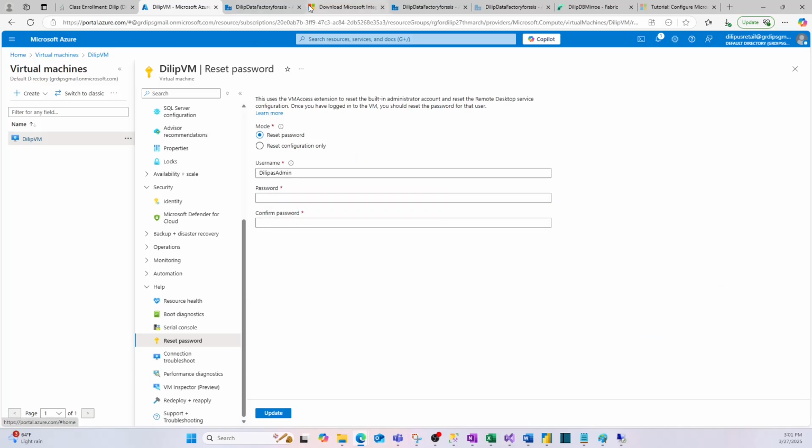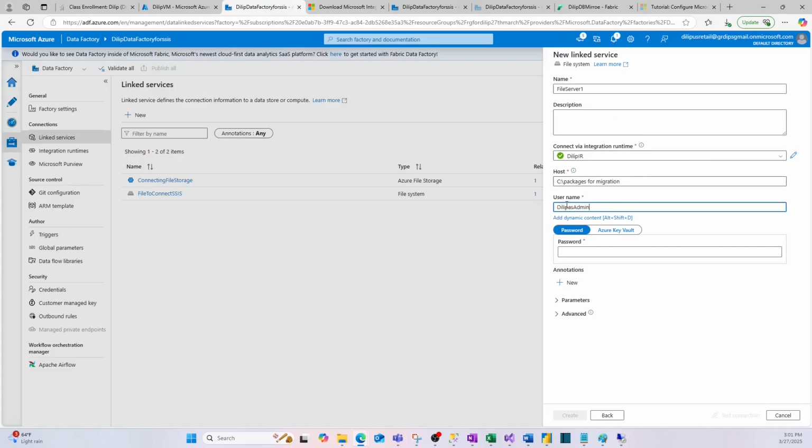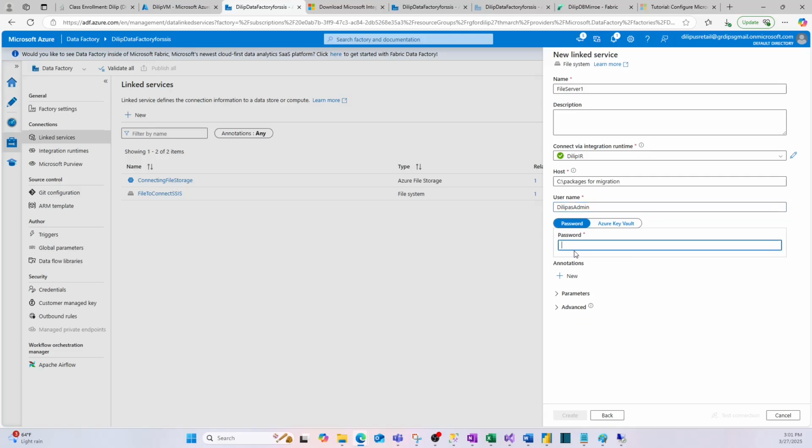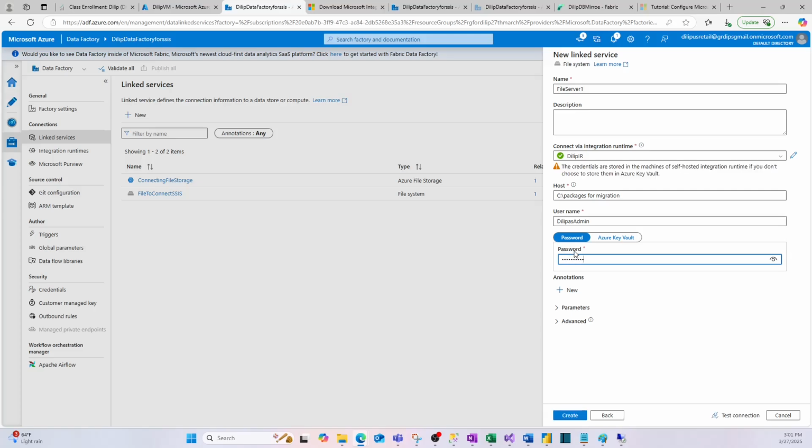So you basically need the username for whichever computer or server your file is on. You have to provide your username and password. I'm going to provide my virtual machine username and password. Then I will select test connection, and once the test has successfully connected, I can click on create.